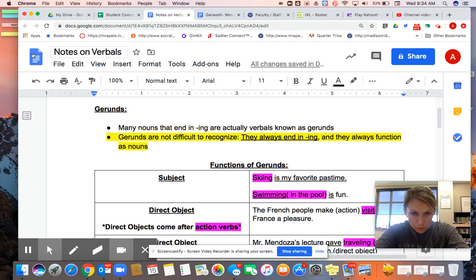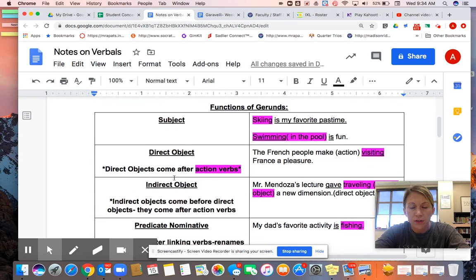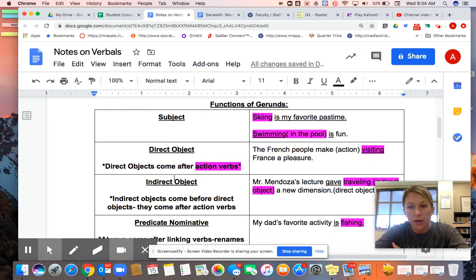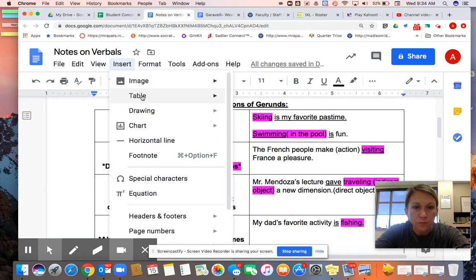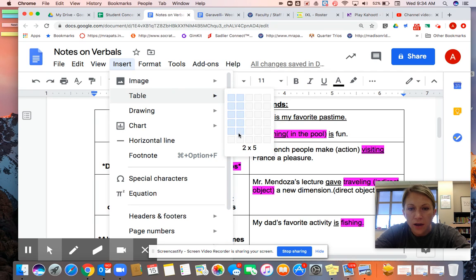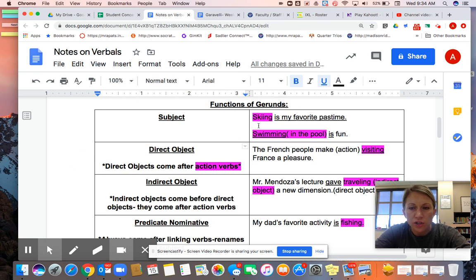All right? Now, this next chart. Again, I think we already did this, but I'm just going back over it because that's what we'd be doing if I was live right now with you. If you haven't already done so, you need to go to Insert, go to Table, hover over this, and make a 2x6 table. Okay? Title the table Functions of Gerunds.